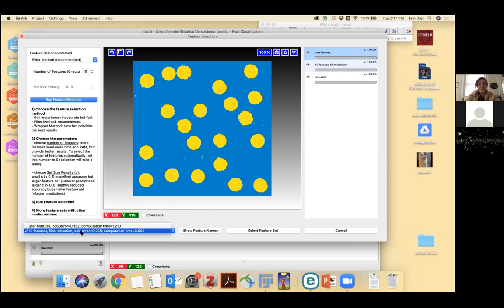So here I can see that using these 10 features, although it was faster, it actually did a bit worse than just my original user features, which was just selecting everything. And so maybe this is a pretty small image. I'm okay with waiting half a second more to get a halving of my error, for example. And so I might just stick with the user features that I got previously.